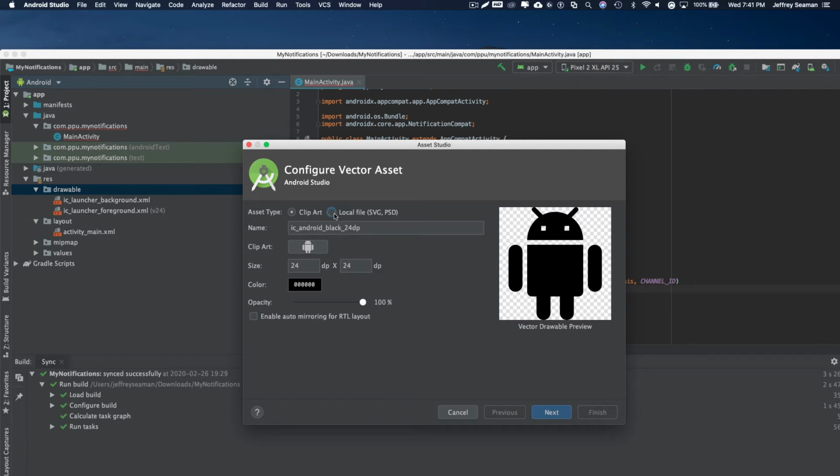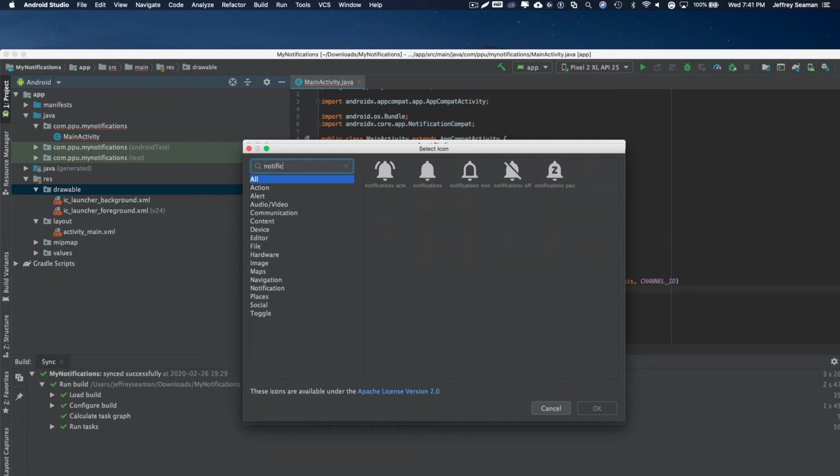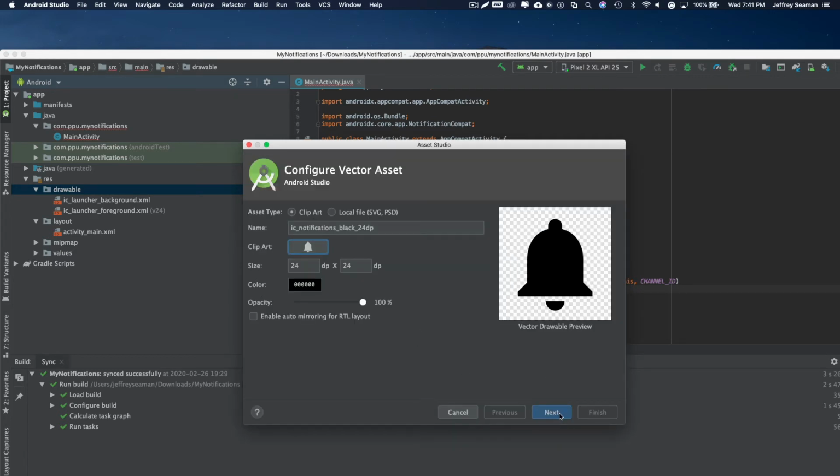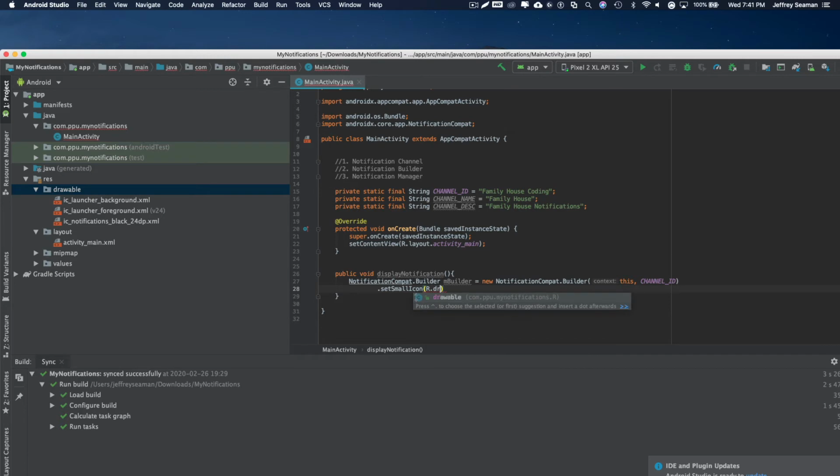So let me see here. All right, so I'm going to choose notifications and hit OK. Then I'm going to hit next, and I'm going to hit finish. And it gives it a name. So then under here, for the small icon, I'm going to do R.drawable for resource, and then I'll do ic, and it's this one right here. That's the last one.